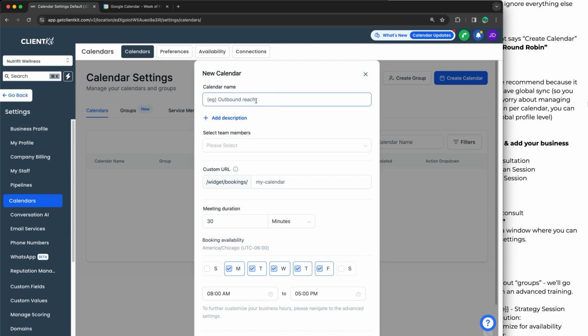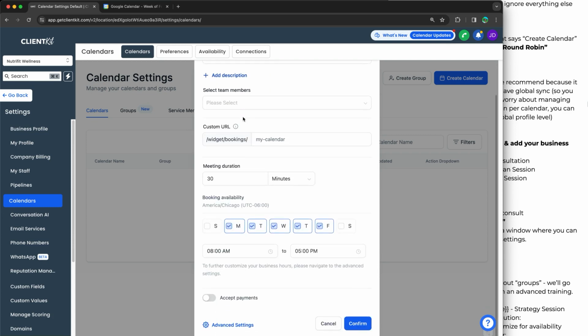So in this case, I'm going to call this NutriFit Wellness, and I'm going to probably put in the beginning of it, let's put one-on-one consult. Okay, one-on-one consult is what I'm going to go ahead and put, and I'm going to call this NutriFit Wellness. And you can add a description if you want. If you don't want to add a description, no problem.